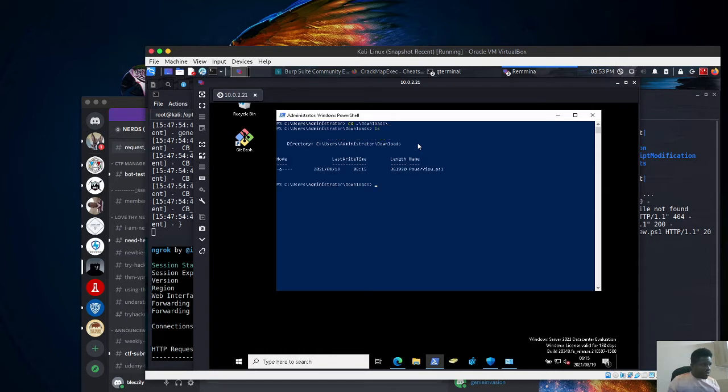Let's list the contents. We can see that file in there. So what we're going to do at this point is import this module into PowerShell, so we should be able to run the module. Now that's the fun part of this. Sometimes it's not easy to import modules, but what we want to do today is import that module. Then we're going to use the module to do some stuff.